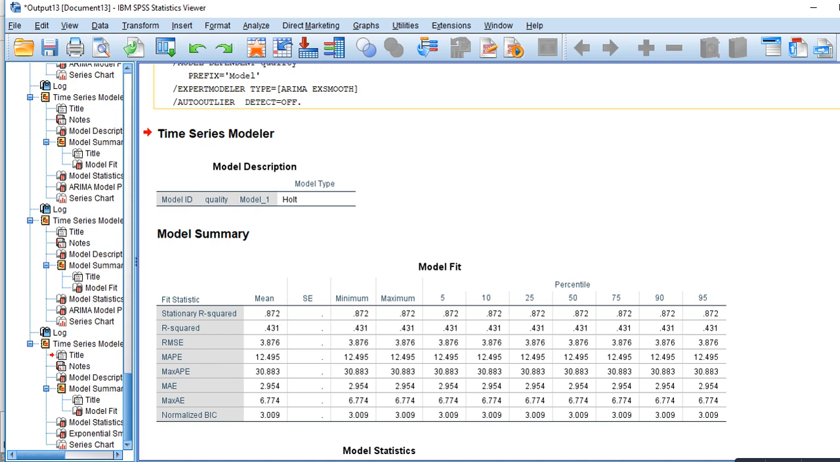But I wouldn't necessarily put all my eggs in that particular basket either. So that concludes this discussion, and I hope you find this review of ARIMA modeling using SPSS handy.